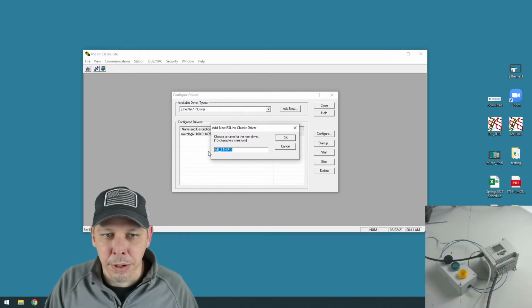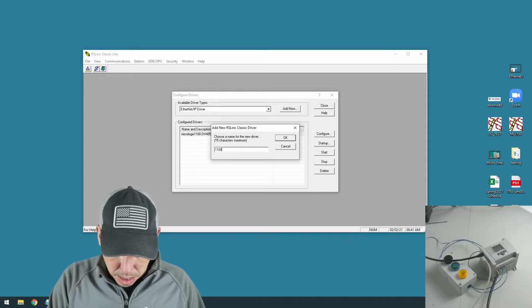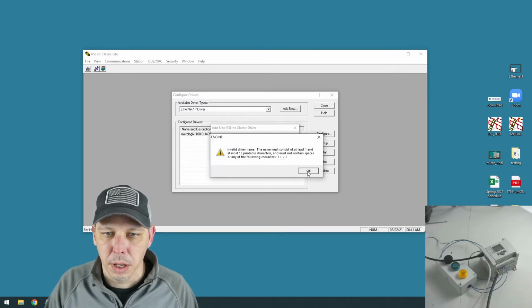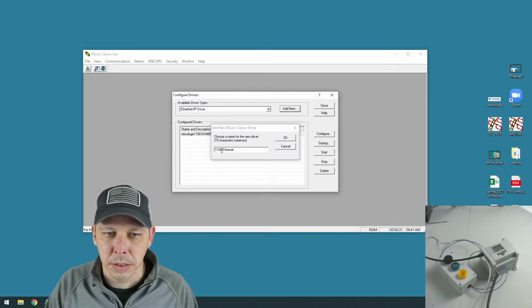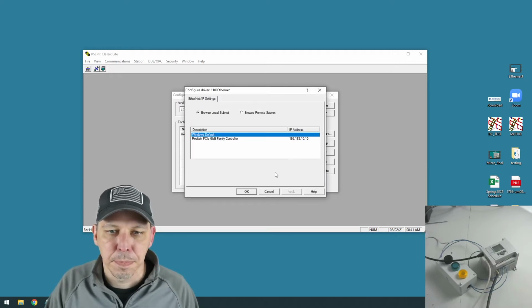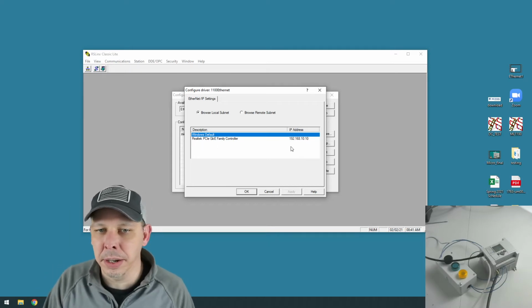And we're going to call it whatever we want. So I'm going to call it 1100 Ethernet. Okay. Probably because I have spaces. Let's see here. There it goes. So your Windows computer is going to have a default Ethernet adapter.